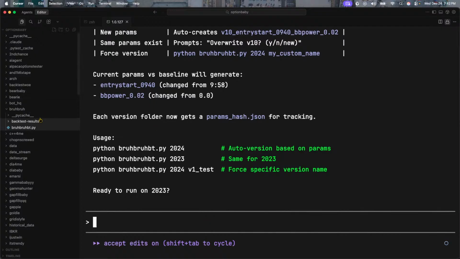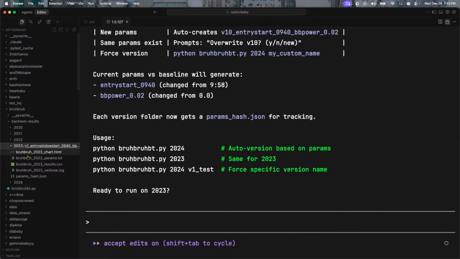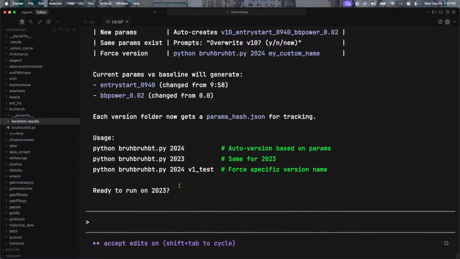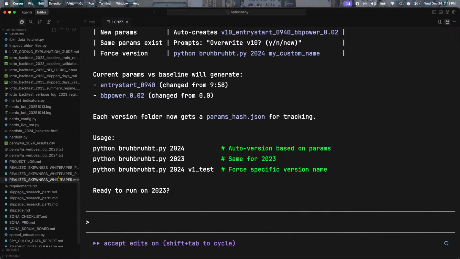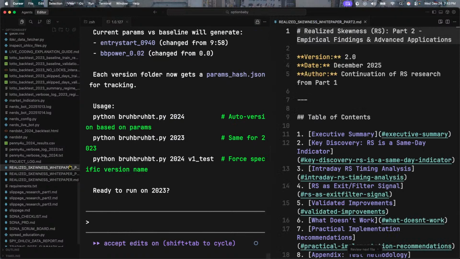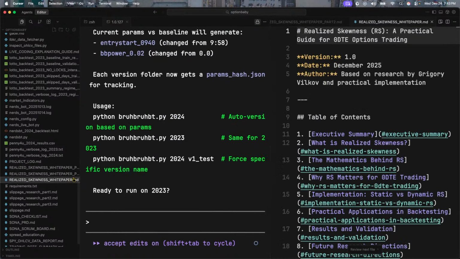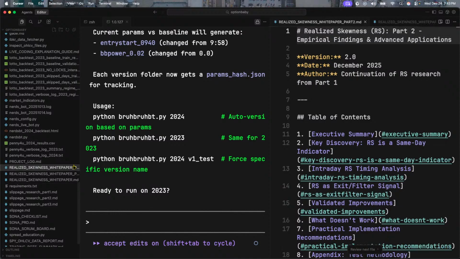Let me just make sure it worked. 2023, beautiful baseline, empty start. I love it. Let's go. I'm going to bring relative skewness into the conversation, ladies and gentlemen. So hold on.